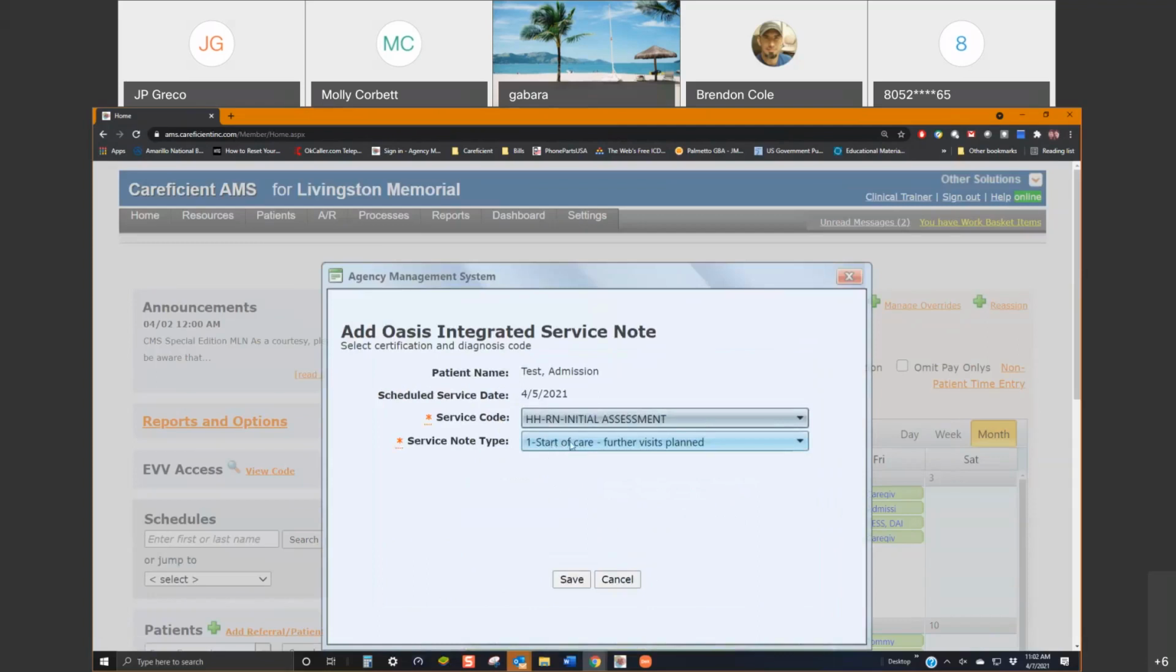Again, we cannot change your service note type once you add an Oasis. If you were to choose another follow-up or anything like that, and if it's incorrect, the only thing we can do is delete that, and you'd have to start over. So always make sure you have the right note and right Oasis type before you move forward from this screen. And then hit save.